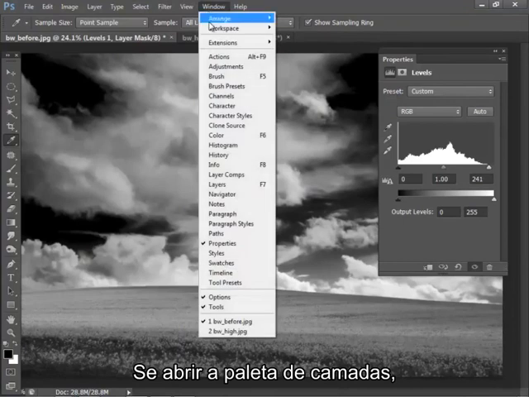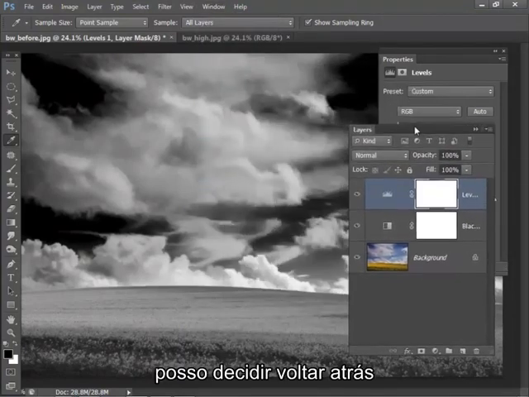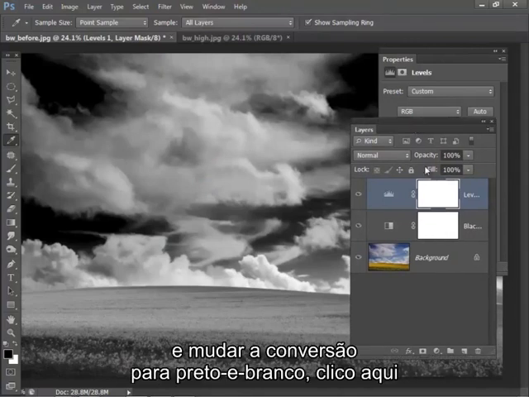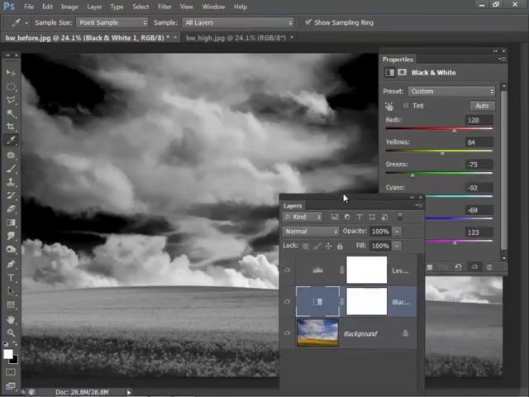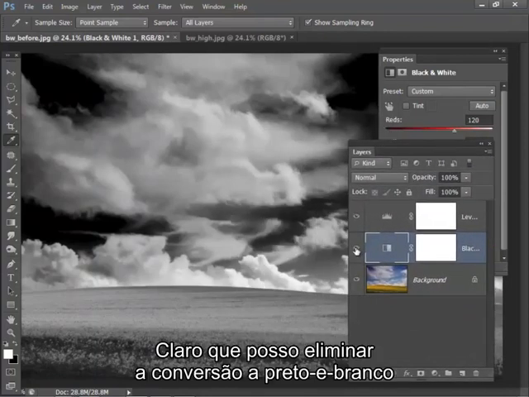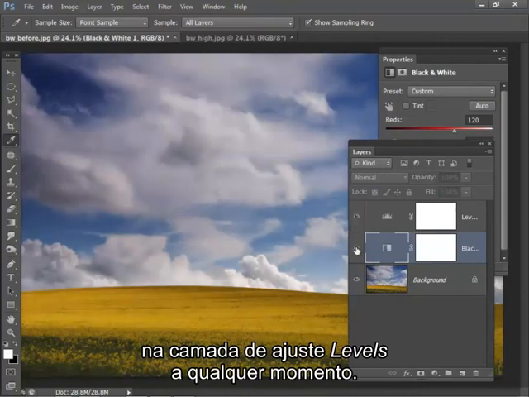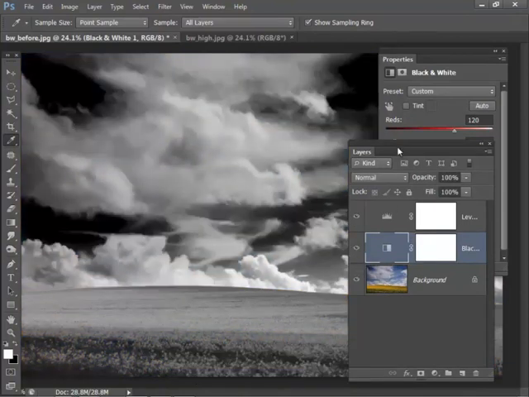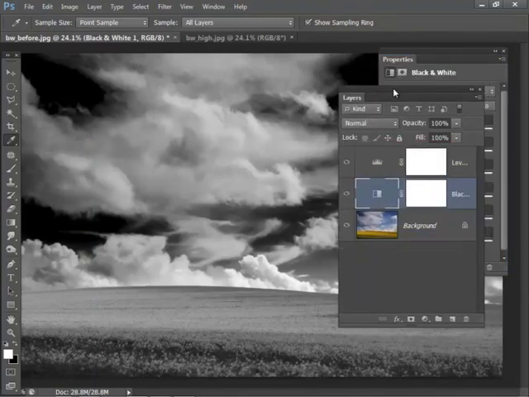If I reveal the layer palette, I may decide that I want to go back and change the black and white conversion. So I just click in there to bring up the settings. And of course I can actually get rid of the black and white conversion and the levels adjustment at any point. So we just need to save that as a TIFF file or a PSD to preserve those layers.